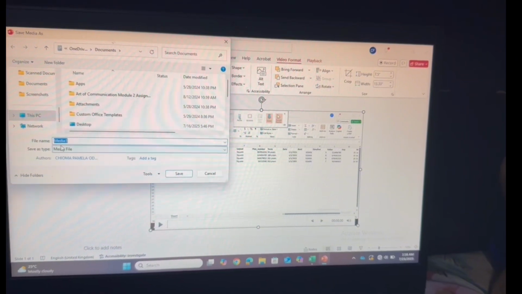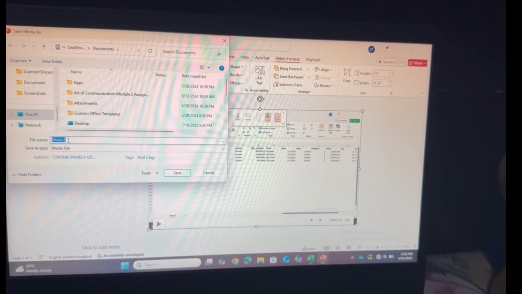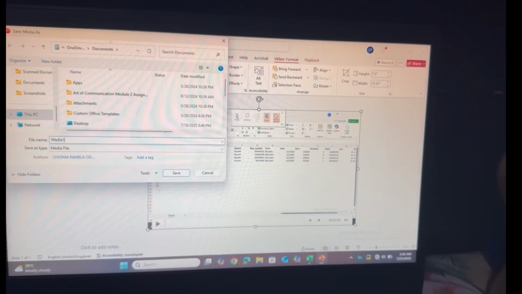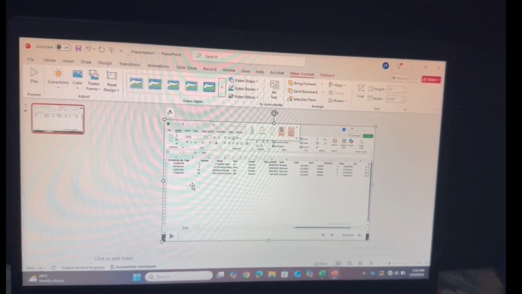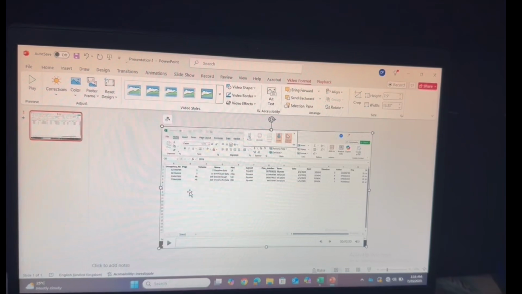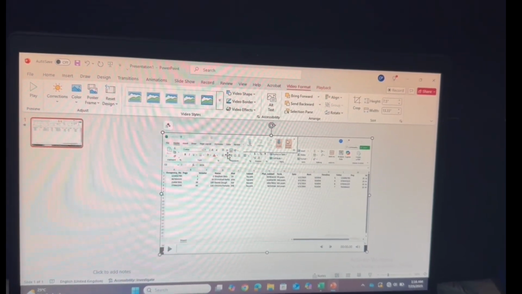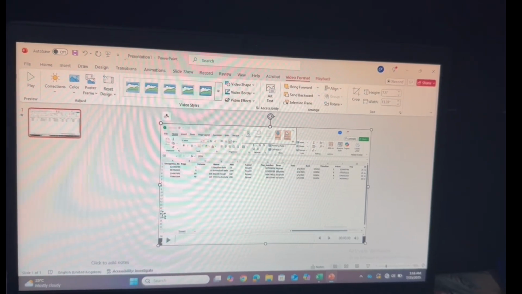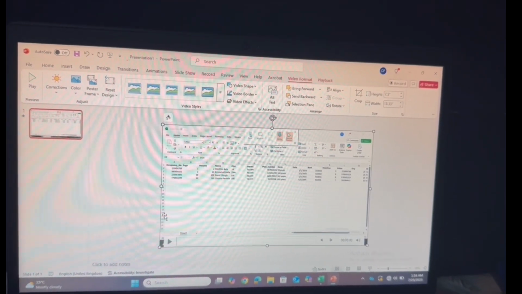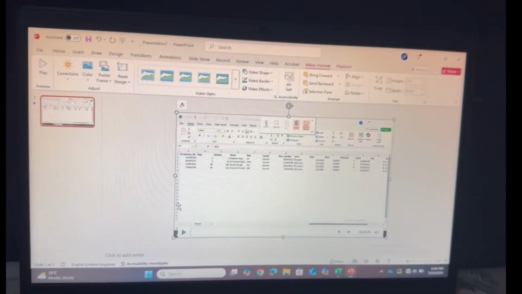So we have media 1. Let's leave it at that. Let's save it as media 1. Save. Now it is saved. Let's search for our Excel screen to ensure that yes, it is in the system.